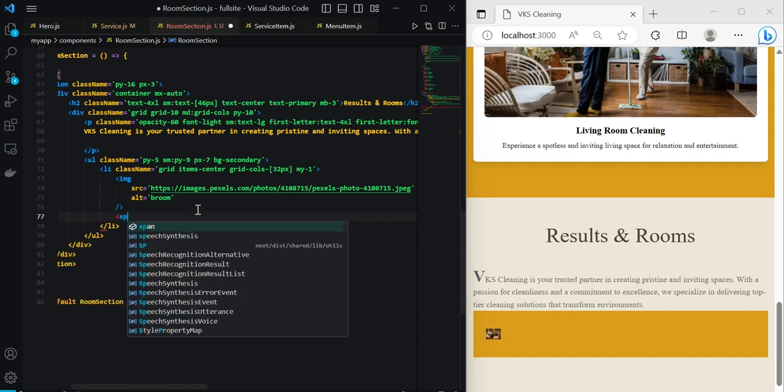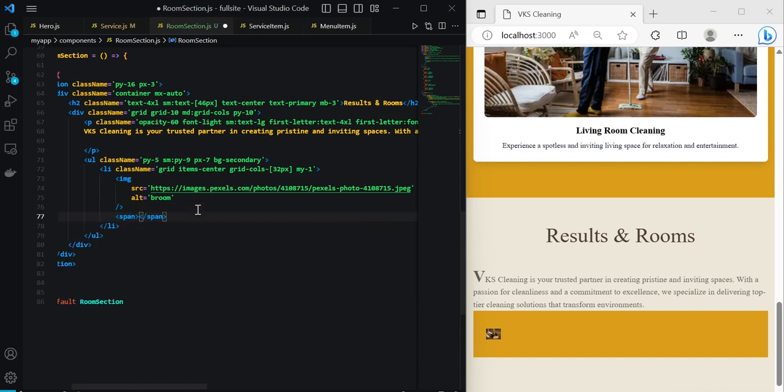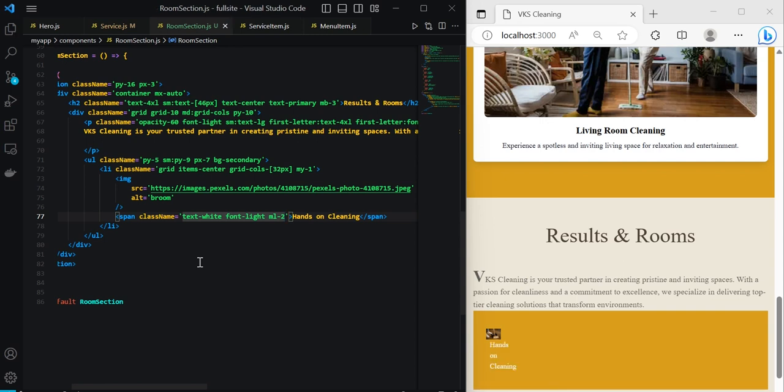So now we'll add a span just to give it some text next to it, and we'll say hands-on cleaning. And we'll go class name here, and the span will have a class name of text white, and we'll go font light and give it a margin to the left. Okay. Let me see that layer. There we go. Two column.